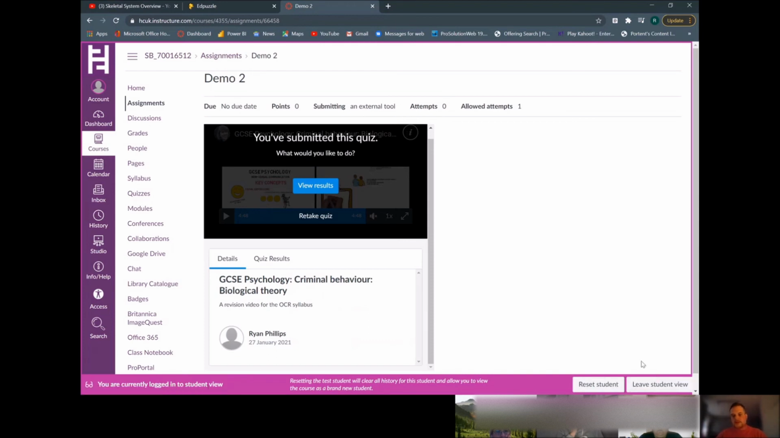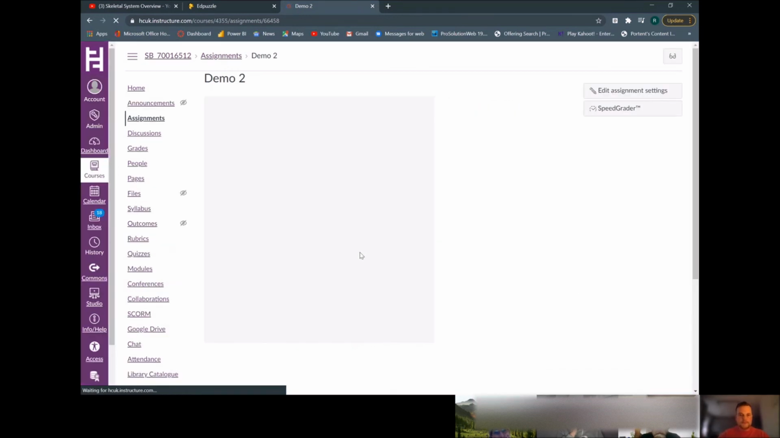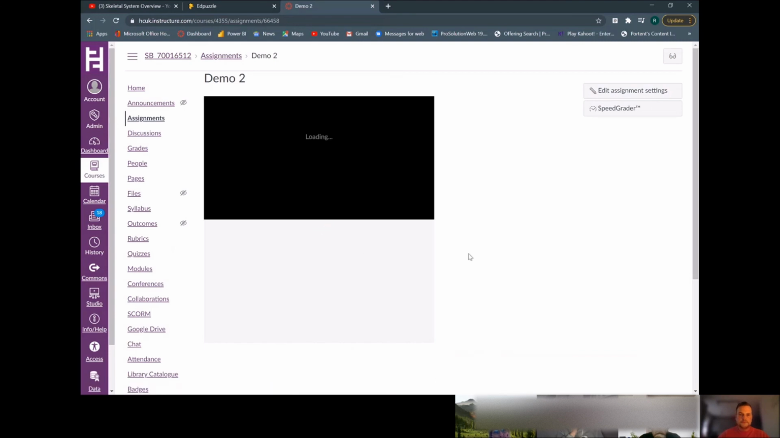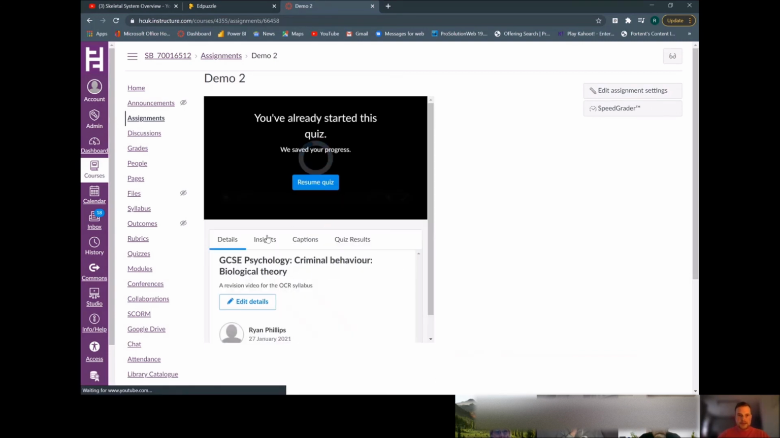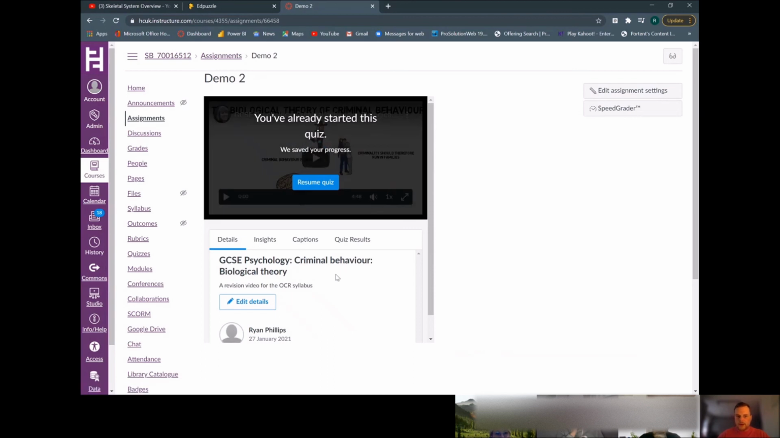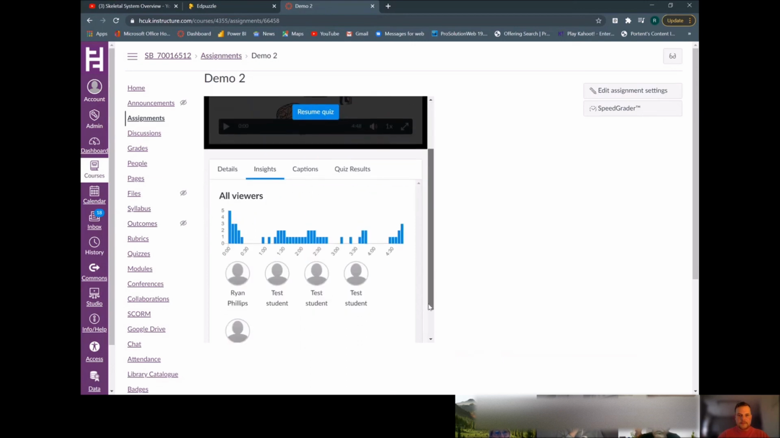I'll just show you what it looks like from a teacher's point of view and some of the results it can show. So I'm going to leave student view and look at it as a teacher. Now if I go onto that assignment as the teacher, you can see it offers some different options. If I look at insights, that allows me to see exactly what students have done.